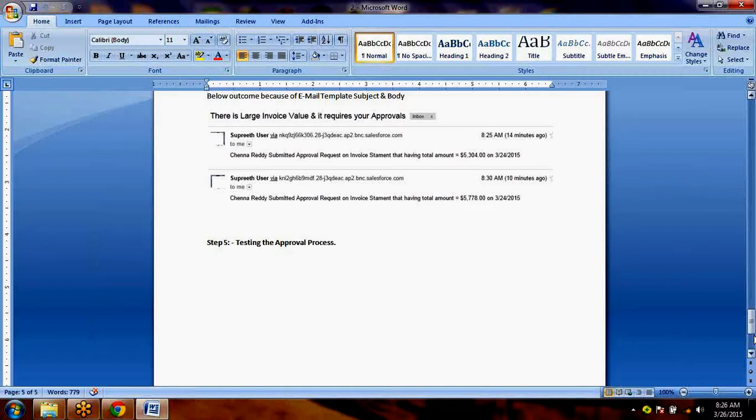Subrit, if you see here, what is the subject we have given? This is a large invoice value and requires your approvals, right? That is what it comes. Now, if you look at here, what is the body we have given? The name we are getting statically from the field. Do you remember? We have given the formula.